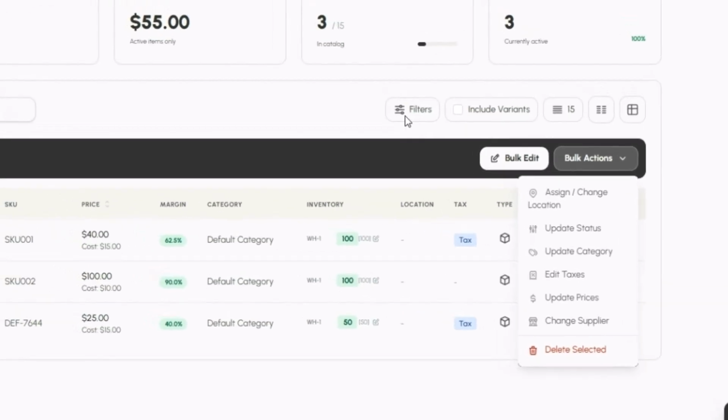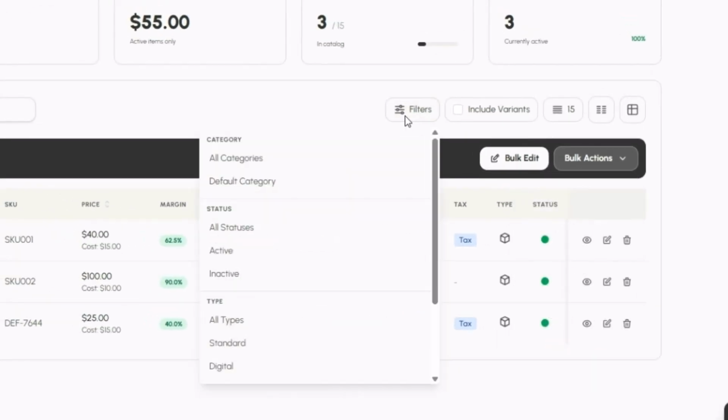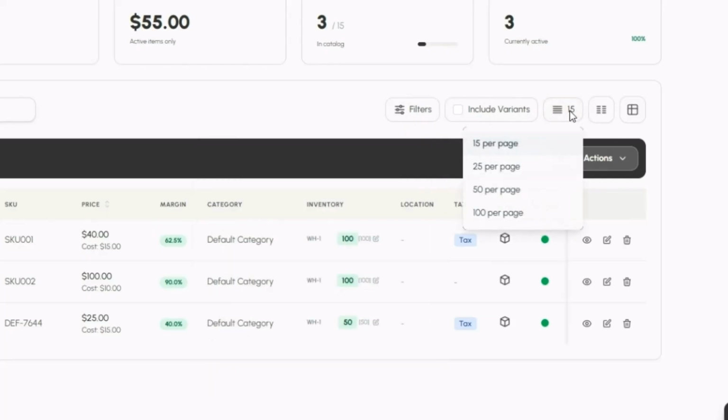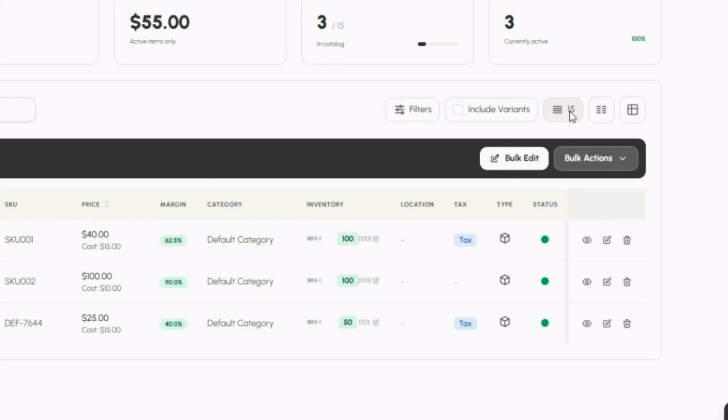Before performing any bulk edits, it's recommended to apply filters to narrow down exactly what you want to modify. You can do this using the filter section above the table, and just like that, you're now an expert in product management.